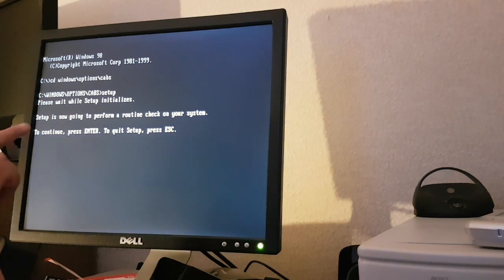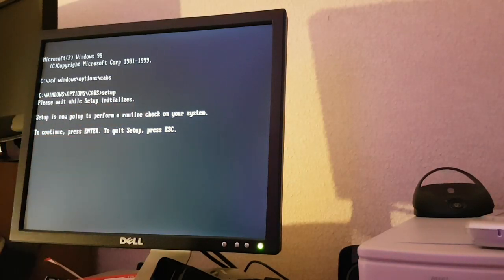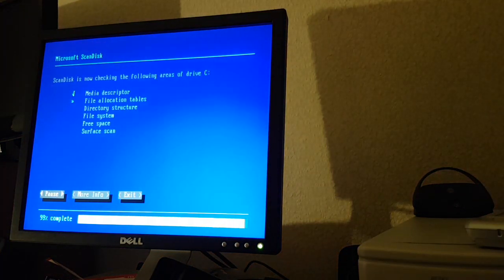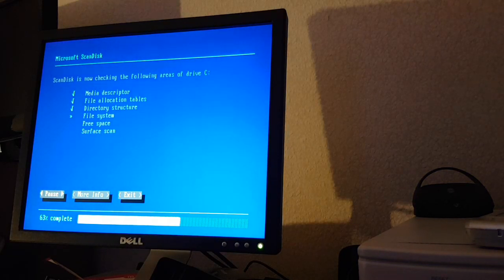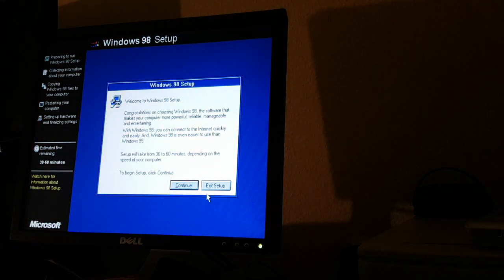Please wait while setup initializes. Setup is now going to perform a routine check on your system. To continue, press enter. To quit setup, press escape. So this is now running ScanDisk just to see in what health the file system is in. Hopefully there should not be any problems at all. Nope, there's not. And now we are in Windows 98 setup.